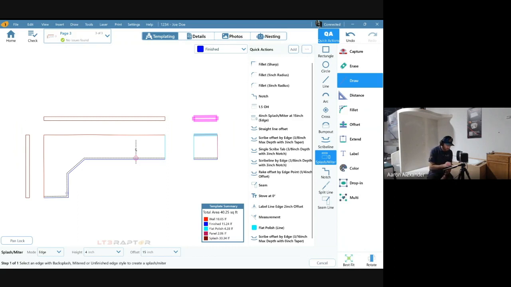So as you see in the bottom left corner here, it says splash miter. It's got mode, edge. So 2-point is what we used to do in LT1, right? 2-point, we click that corner, we click that corner, we click over there. It makes the piece a splash.